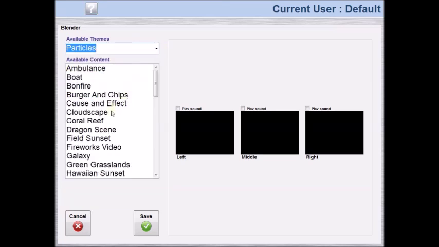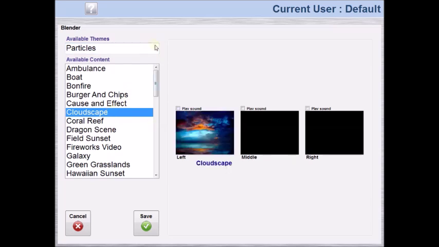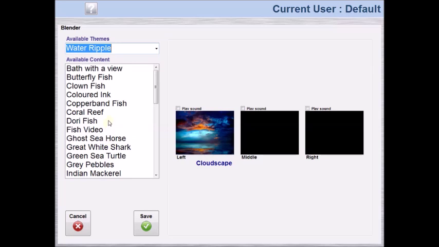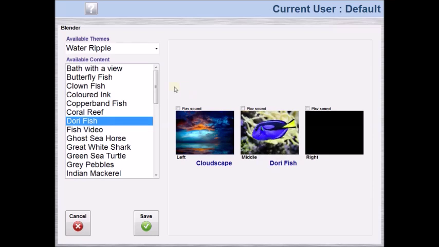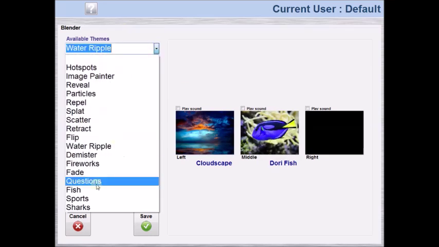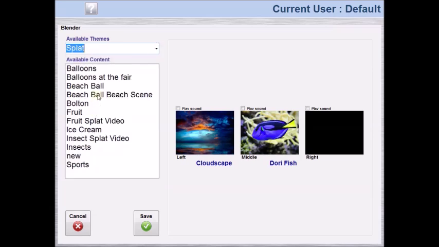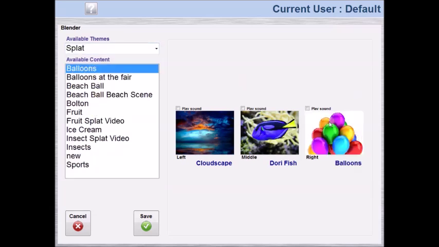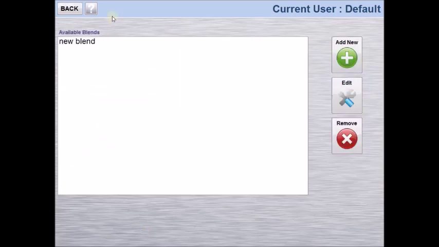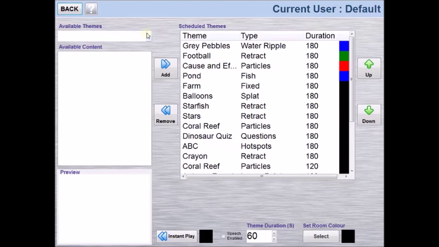Select a theme from the list on the left and click to add that theme to the blend. You can put a different theme on each projector. If two themes with the same configuration, for example flying birds, are positioned next to each other, then the effect will continue across both projectors, creating a seamless effect. Tick the Play Sound button above the theme that you want to hear the music from. Then click Save. You can now add the blend to a schedule just like you would a normal theme.